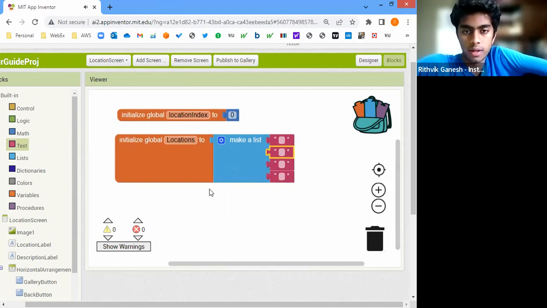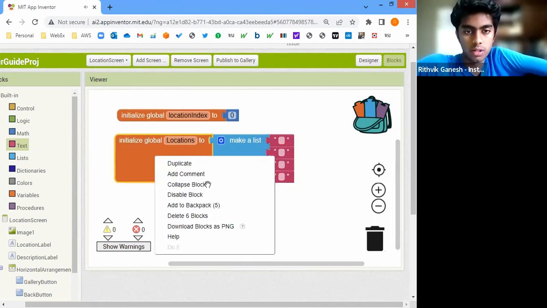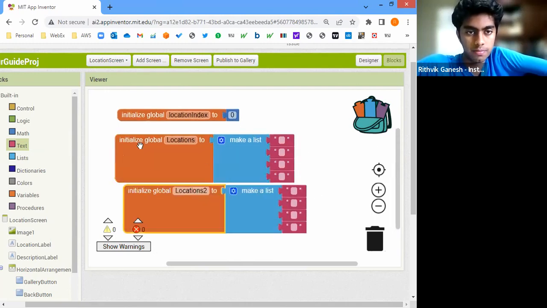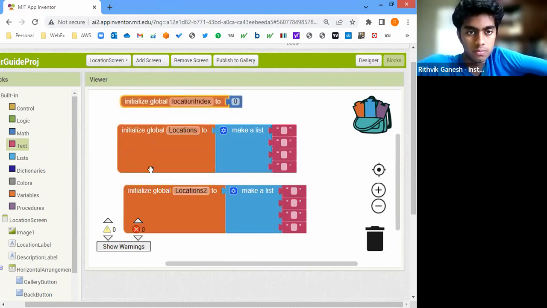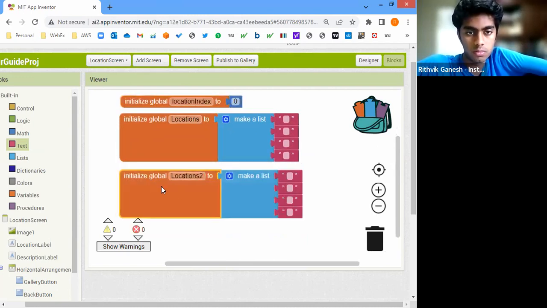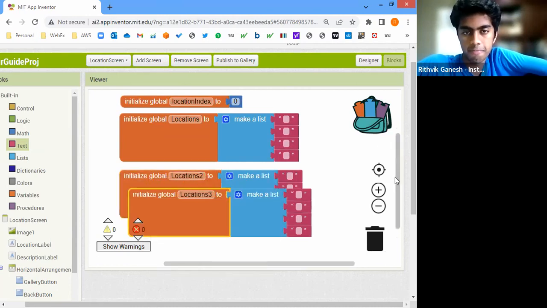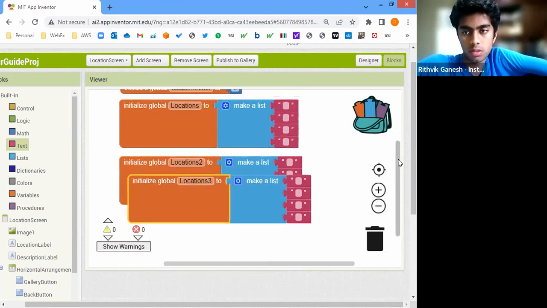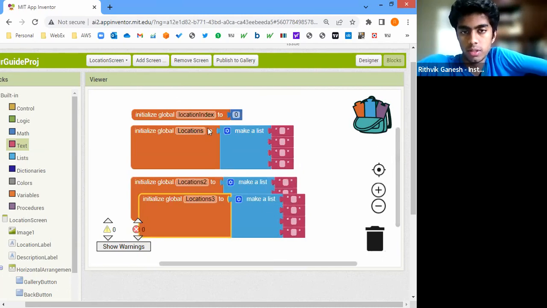So do this and then duplicate this twice. And I need to zoom out a little bit, guys.